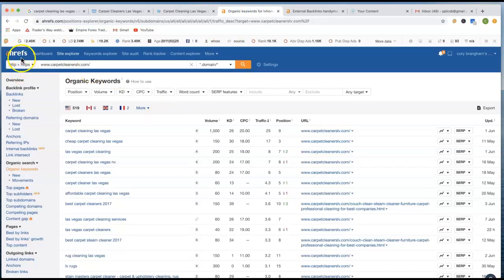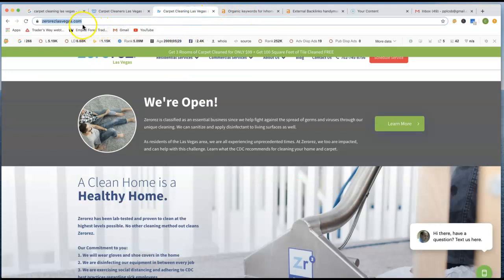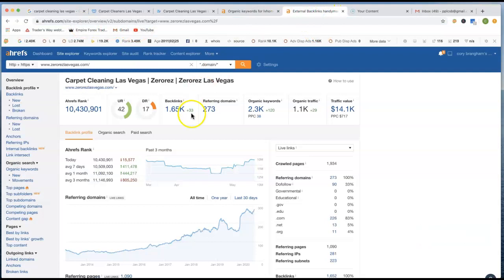This is called Ahrefs. It shows me what's out there, what the websites are doing, and what yours is doing. We have carpetcleanerslv.com. That's your site right there. Then we also have Zero Rest, one of the high ones here in Las Vegas. It's kind of showing the difference there.